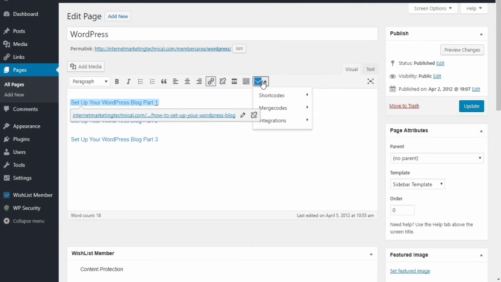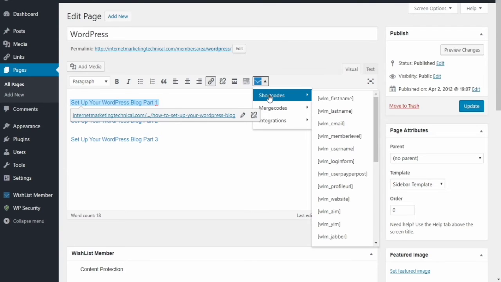When you pull down this menu, you will see that there are shortcodes. Then there will be a list of shortcodes where you can further add into the content of your website. For example, WLM_first_name and WLM_last_name means that your member's first name and last name has already been added into the membership site.